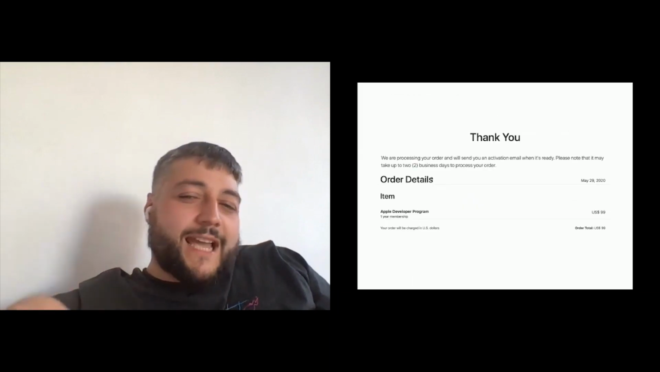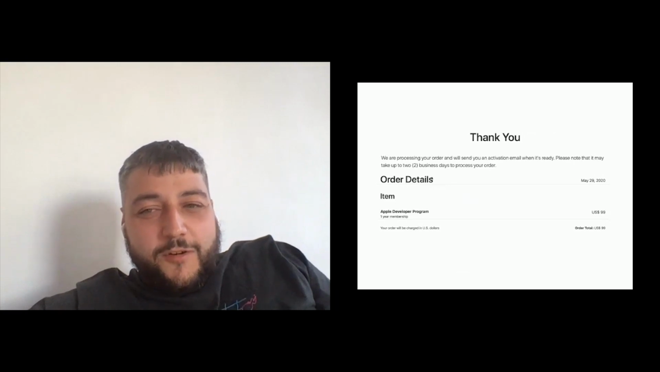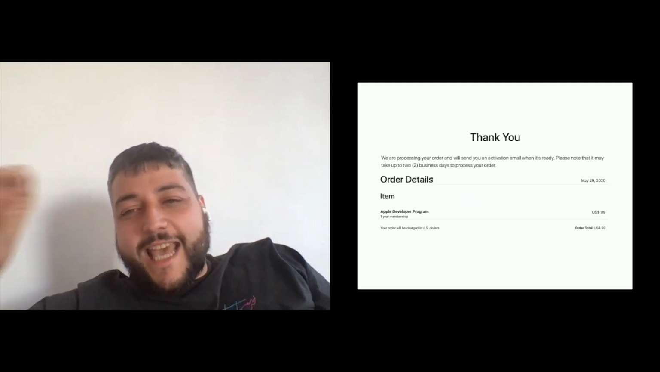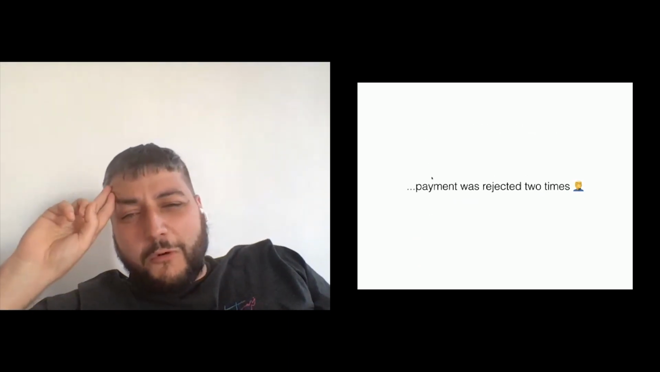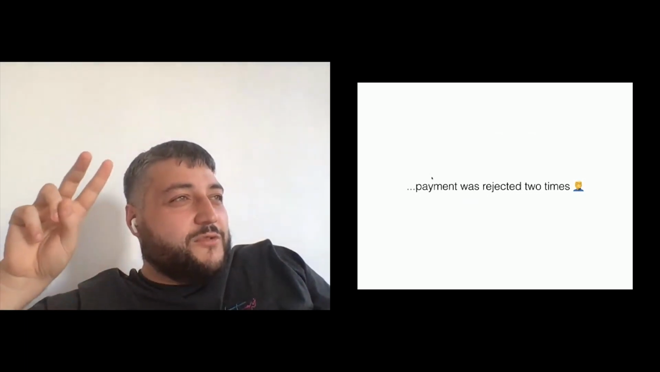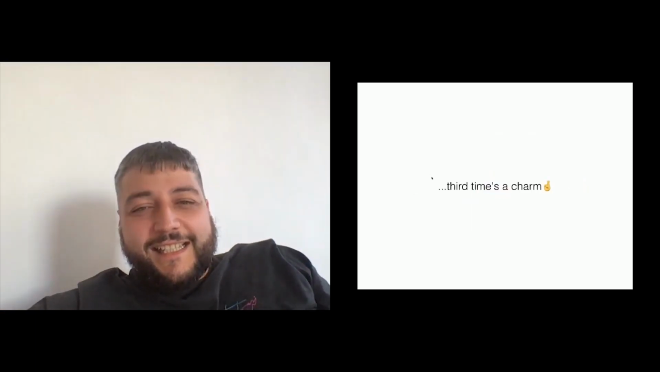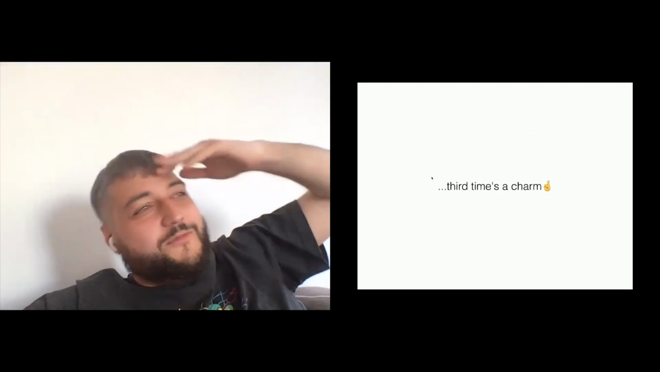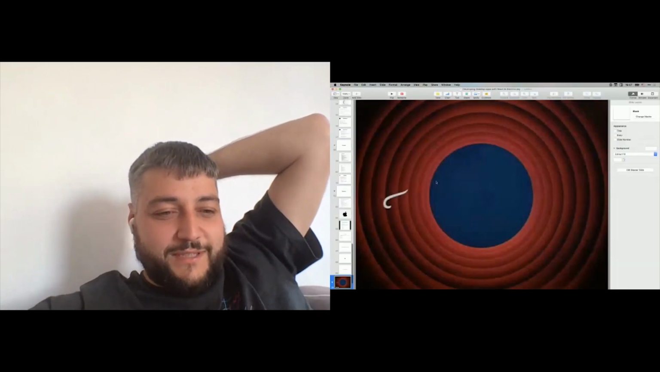The next roadblock was, okay, you pay $99 for that thing. So I paid it. And they say it can take up to 2 days. So far, I tried this 3 times. I got 2 payments rejected. And I'm praying for the third one, which was a couple of days ago, that the bank would approve it and I can actually pay for that.